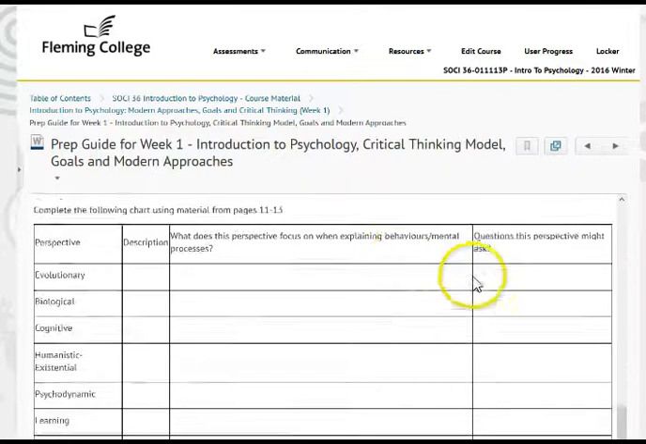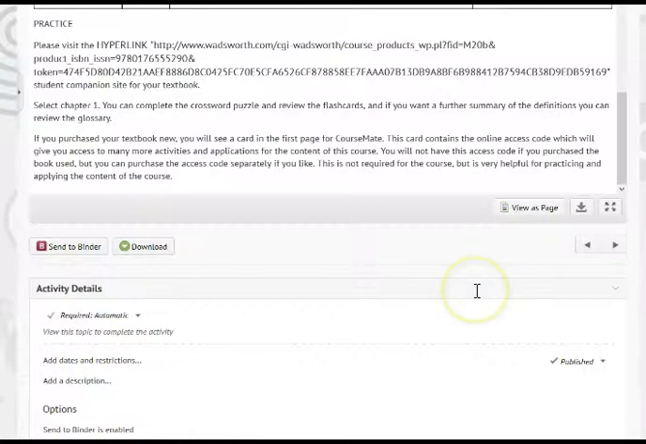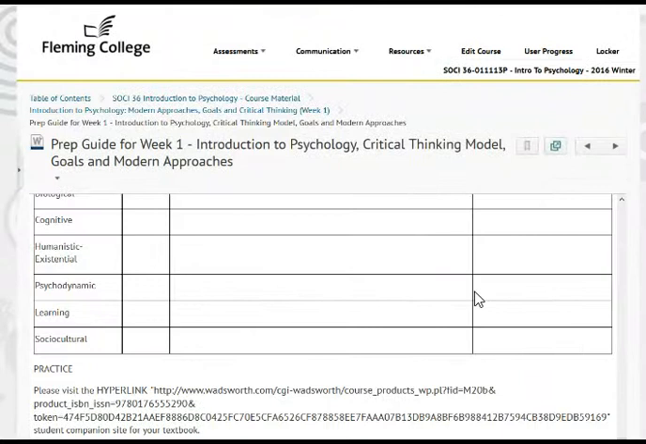As you go through that, try to complete it on a weekly basis. And again, with your prep guide, make sure that you take it not only to lecture, but also to seminar.